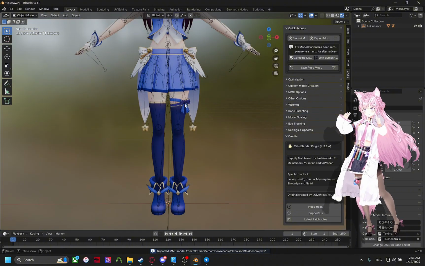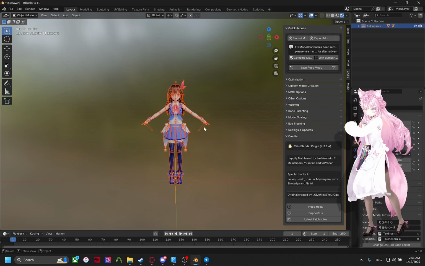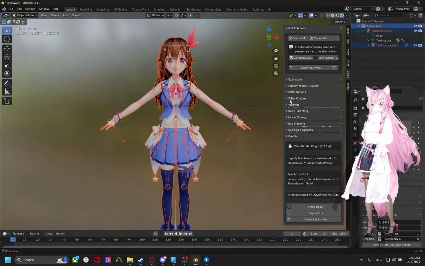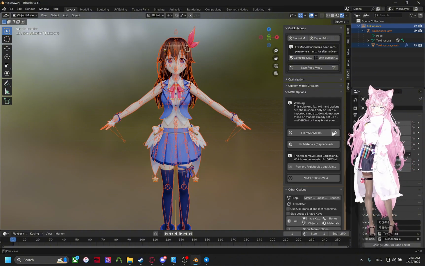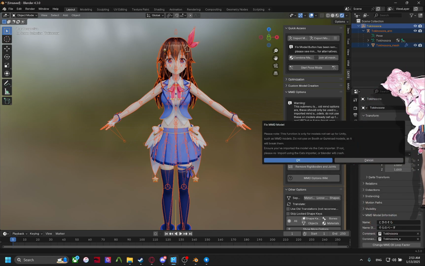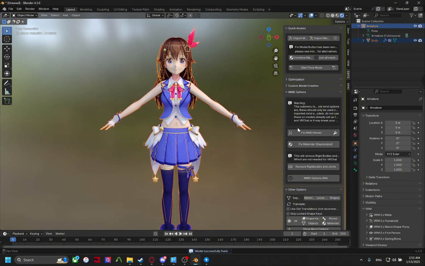It imports. You have all this stuff that looks complicated. You're gonna ignore it. You can hit A. You make sure everything's selected. Hit A. Go to MMD options. You hit Fix. Get her out of the way. We do it. Hit A again. Select everything. Do it again.